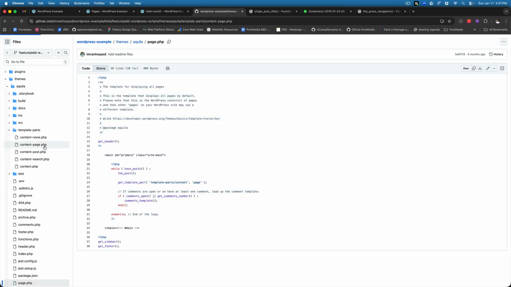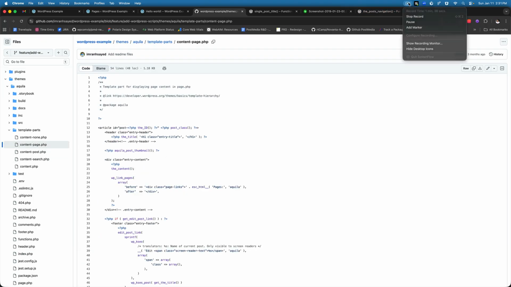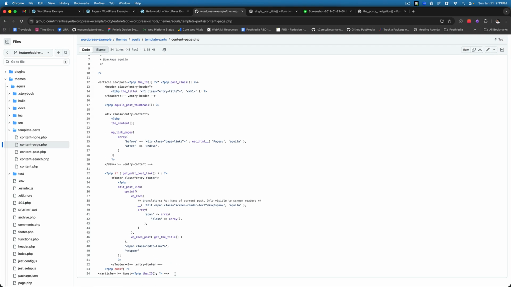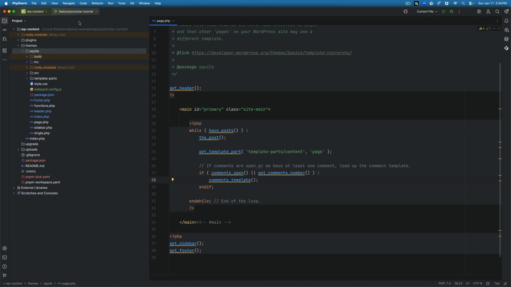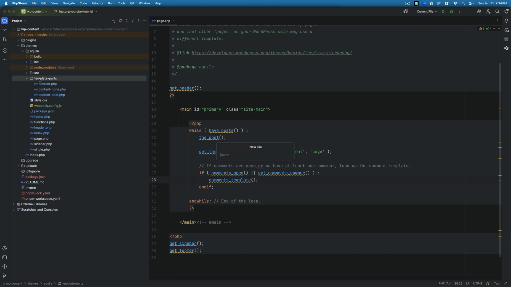So I'm going to go to the content page. Okay, so we'll go to content-page. We'll copy this. And then we'll go to our template parts. Now we'll create content-page.php.